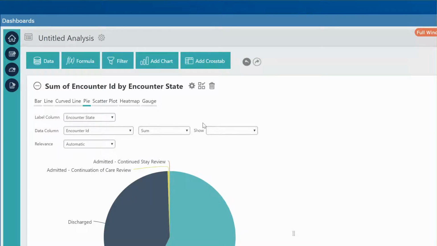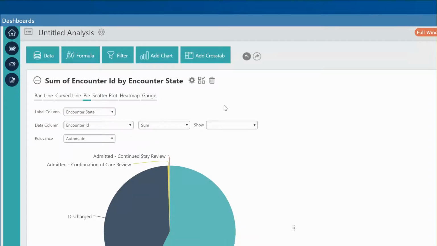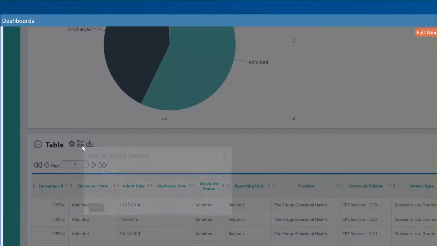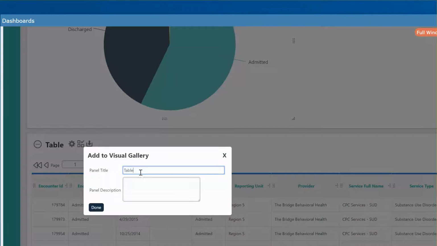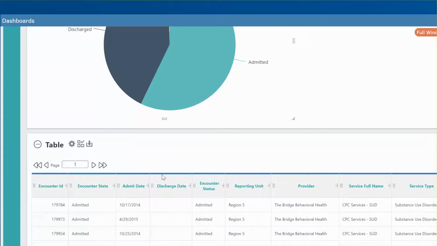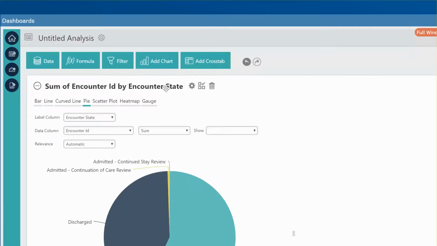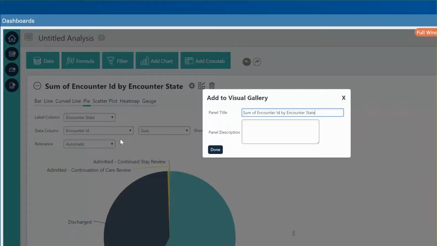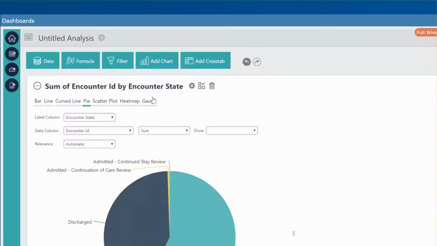I also have the ability to save these. So if this is a table I use quite frequently, I can go ahead and save this table, Craig's data table, so I don't have to come in here and recreate my filtering and sorting, and I can just pull it up to reuse. Same with the visuals, the pie charts and graphs.